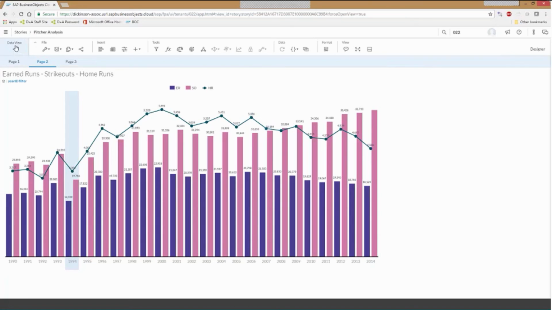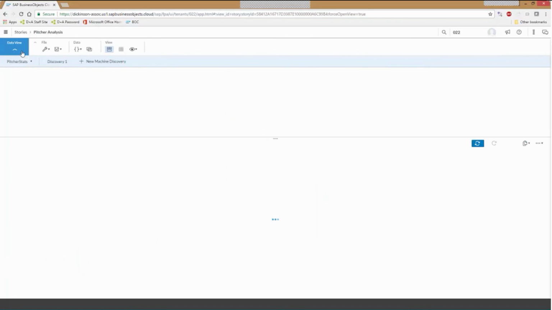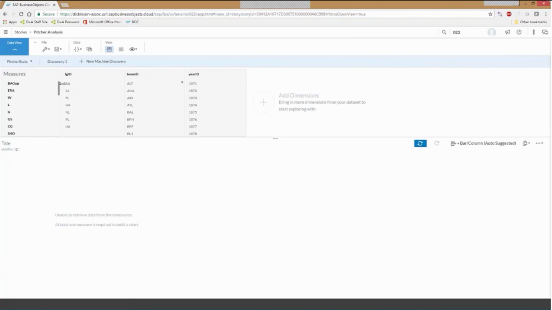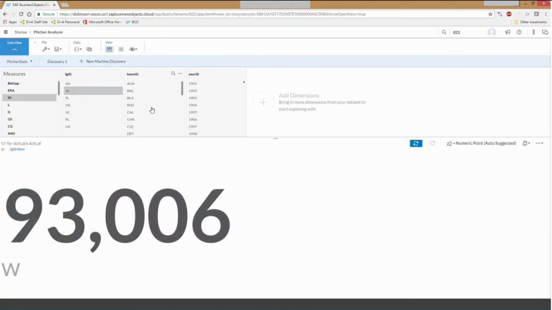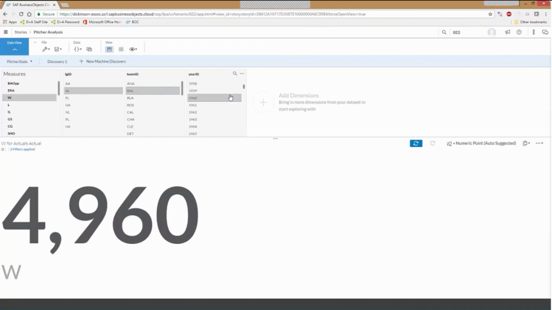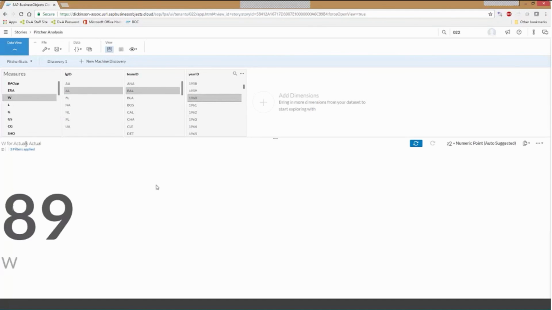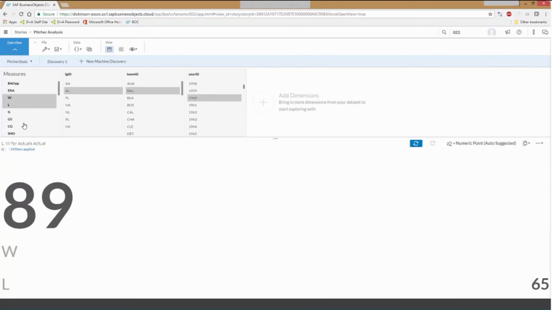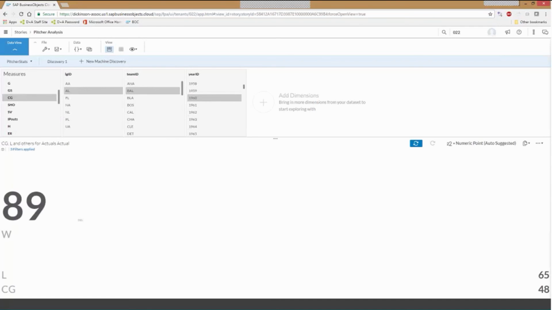So on the far left, one thing I haven't looked at yet is something called the data view. If I click on that, now we're just diving into the raw data. And this has a couple of different purposes. One is it allows you to quickly find a data point. So if I wanted to find the wins for an American League team, let's say Baltimore, and I want to see how many wins Baltimore had in 1960. They had 89 wins, 65 losses, and I can see that they had 48 complete games during that period.